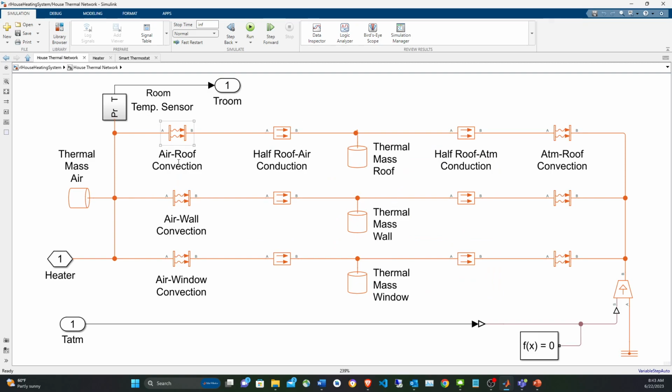And you can see that this line is for the roof heat transfer, the wall heat transfer, and the window heat transfer. All of them are going to take the outside temperature as one of the inputs, and the other input is the heating. So both of them are going to fight each other to get the balanced temperature. So the output of this model is going to be the room temperature.